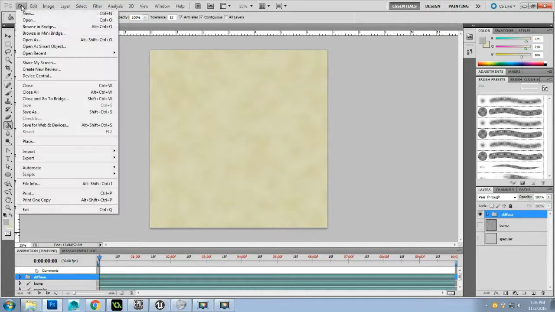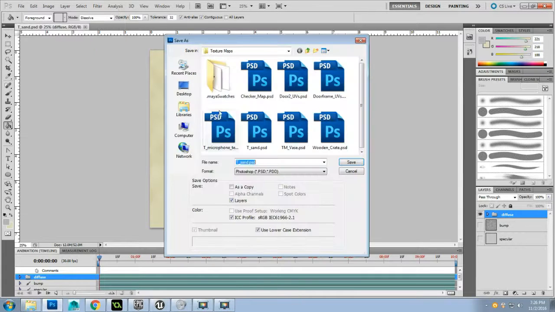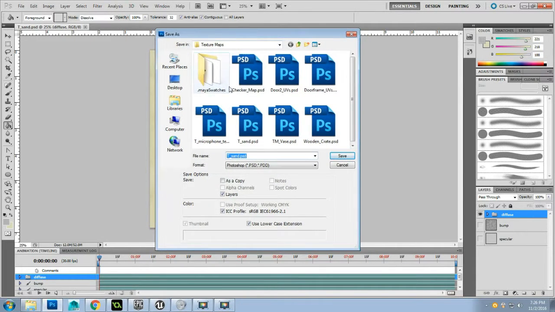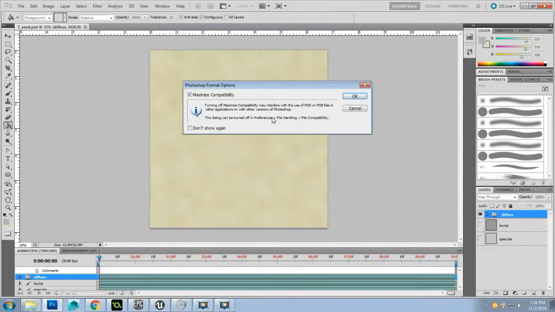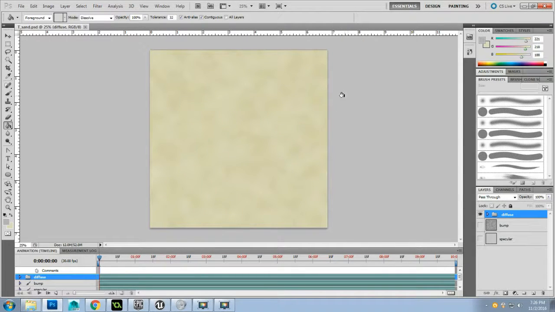So I'm going to go to File, Save As. And remember, this is going to the Game Design folder. You should create a texture maps folder in there so you can have these available. Or you can put them on your RTD2 drive folder at the school. So anyway, T_sand PSD, make sure that we have that saved. Yep.